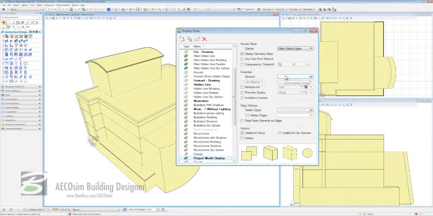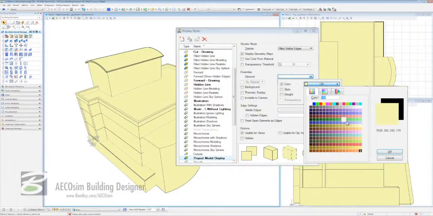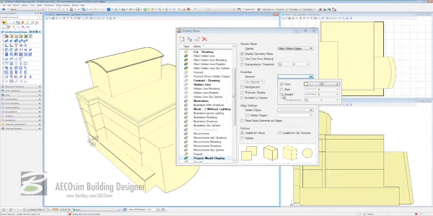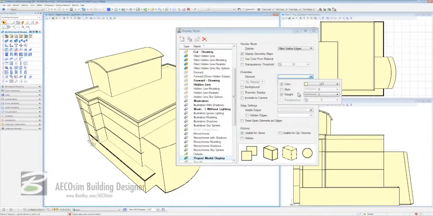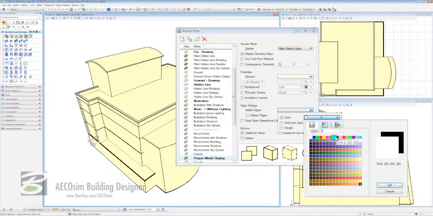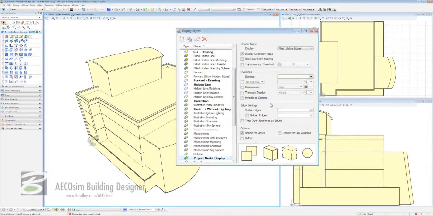So let's come to our overrides and our element again and select a color, and we're going to come down to 127, and we're going to choose a weight, and we're going to say 1, let's say. And straight away we're giving more weight to the actual visible edges you can see here. In fact, we can go one step further because we can come down to the next section of edge settings, visible edges, and we can select a color here and override that by coming to, say, a more graphite color of, say, 8. And when we do that, we have a much better interpretation of that.